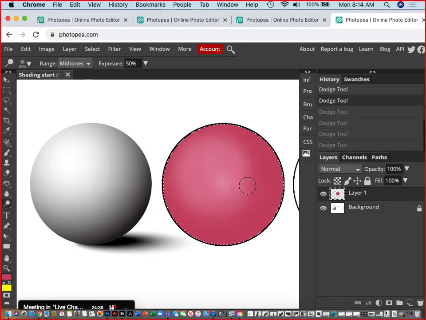So what I'm doing is I'm going over this area, making little circles with my Dodge tool. And if I go a little bit more with it and let go, it'll make the areas that I go over multiple times lighter. And you can see it kind of makes it with this nice faded look.